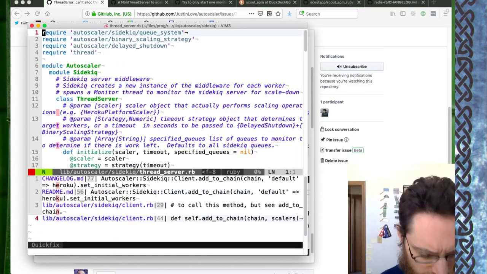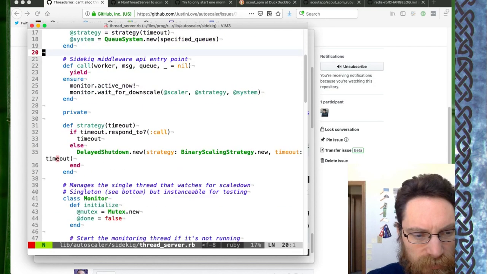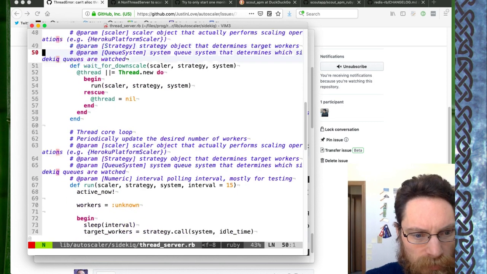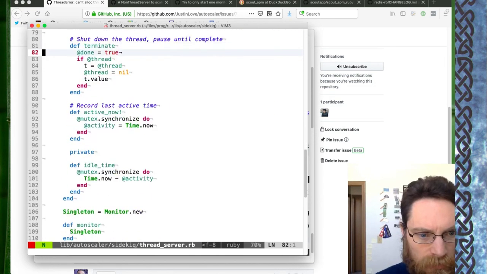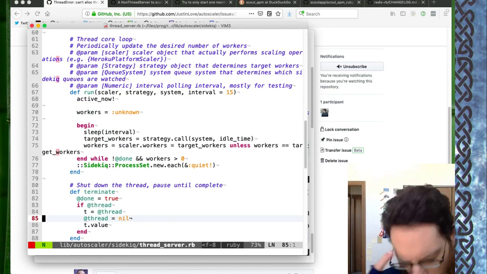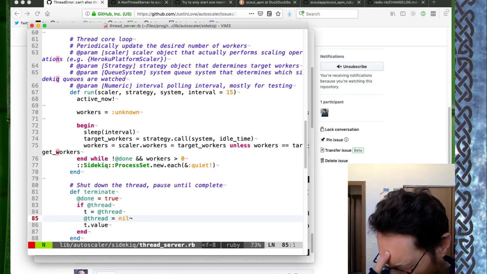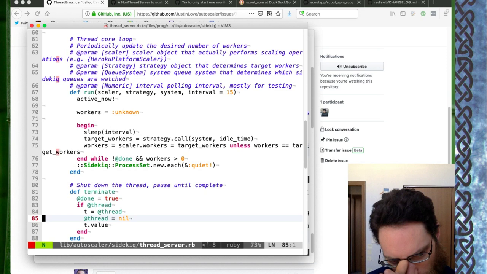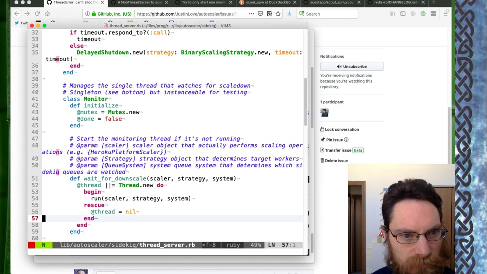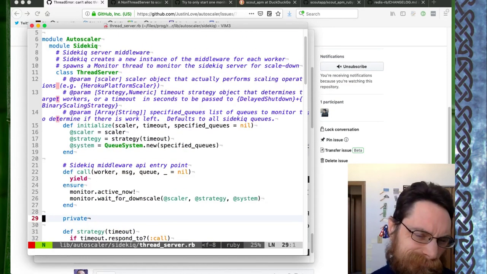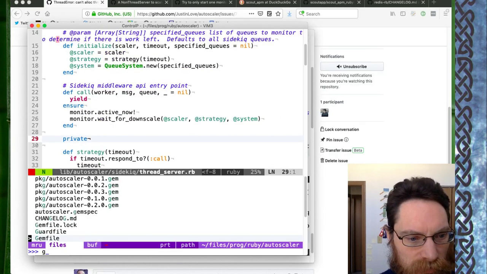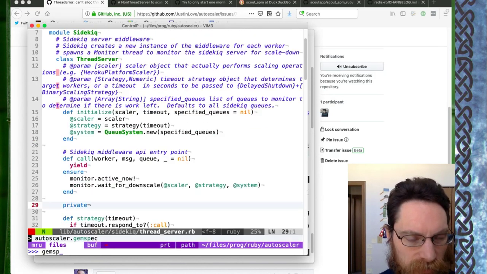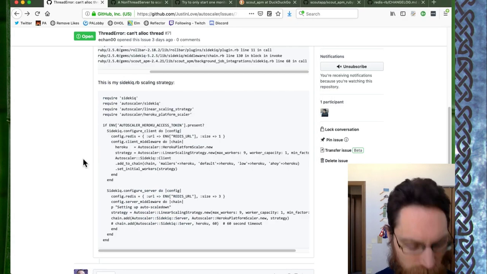So ThreadServer is supposed to use a monitor with a mutex to avoid multi-threading issues. And the issue was that Sidekiq had already threaded or processed something on each of the servers, so we had to use a singular instance. Gemspec. It is Sidekiq 5.